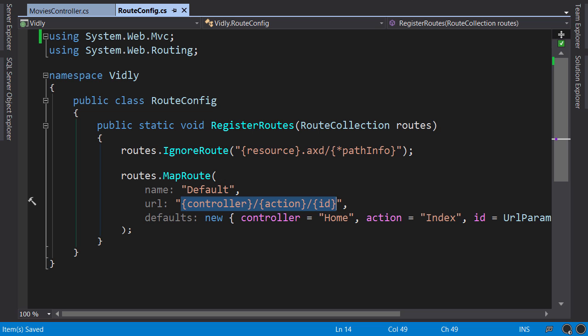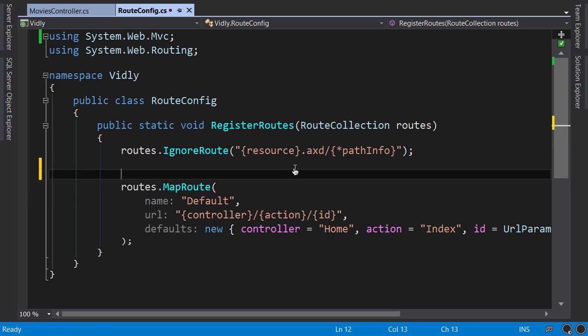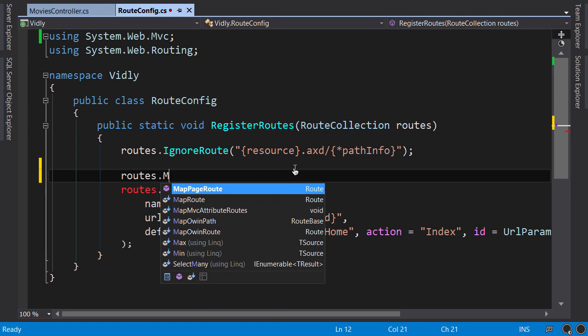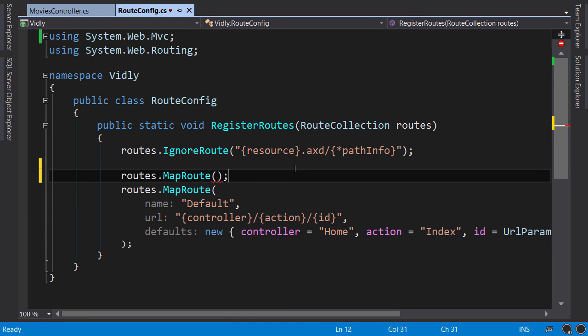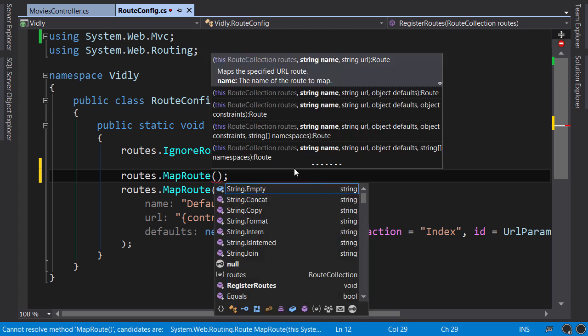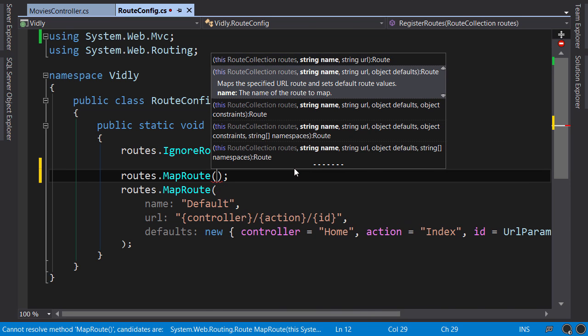In route config class, before our default route, we call route.MapRoute. The reason you need to add this route before the default route is because the order of these routes matters. You need to define them from the most specific to most generic. Otherwise, a more generic route will be applied to a URL, and that's not what you want. This method has a few overloads. The one we use most of the time is the one that takes 3 parameters: name, URL, and defaults.